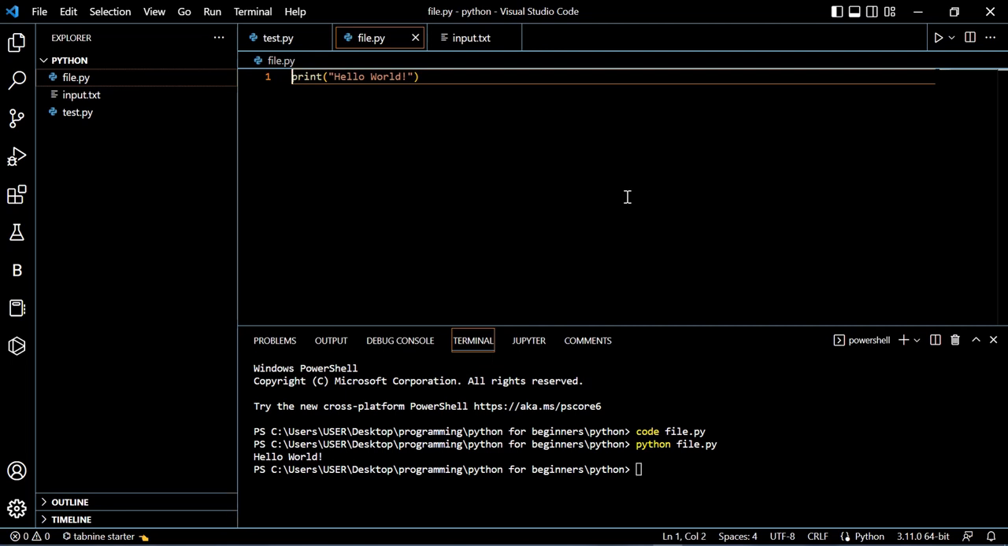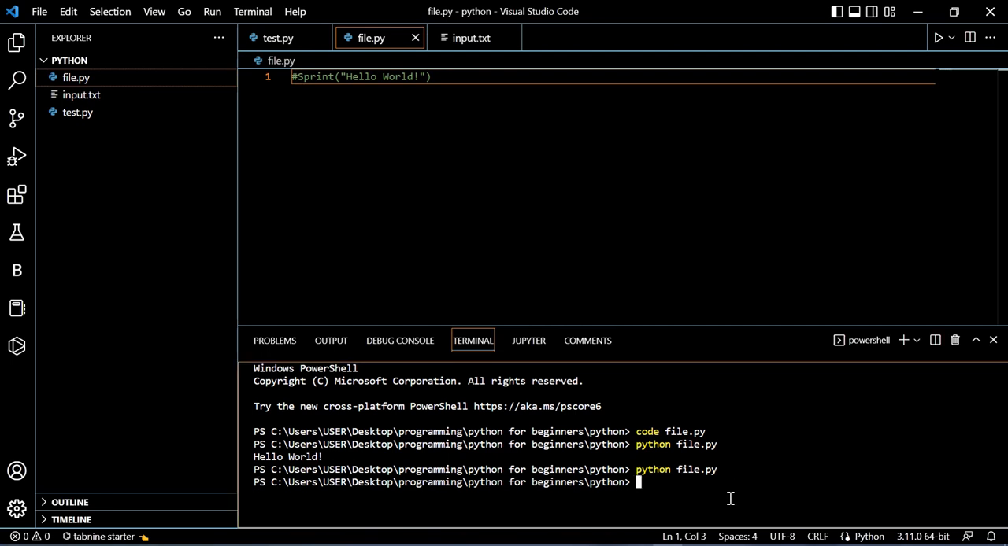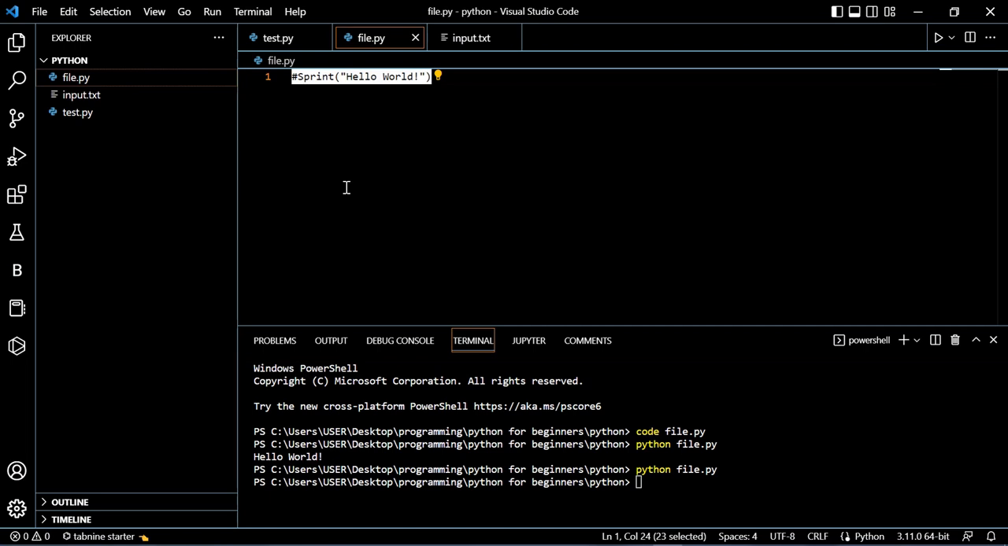And commenting in Python is just passing your simple hashtag. So you just pass in your hashtag and it's going to comment out that section. So if I were to save this now and run it again, nothing is going to happen because there's nothing that is given to the compiler to read. I've commented out the whole program.